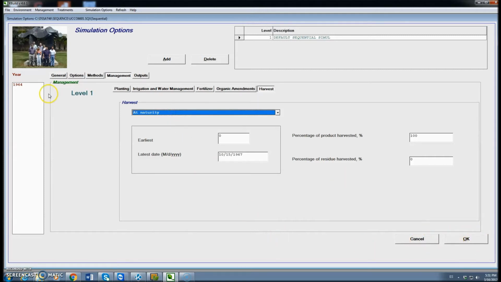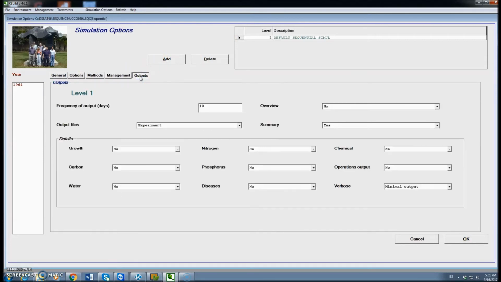Okay, now we're gonna be defining the outputs. It's better not to be restrictive with that. Let's put all the possibilities that we have. Summary, yes. Growth, yes. For carbon, yes. For water, yes. For nitrogen, yes, but not for phosphorus. This is chemical or operations. Consider the normal output.